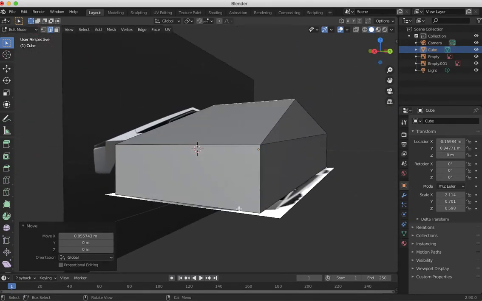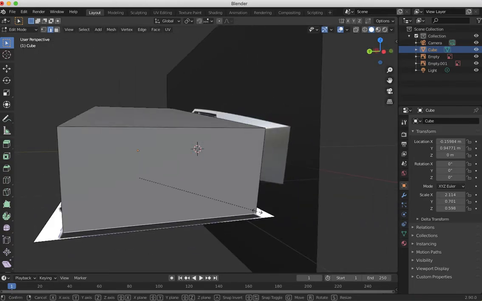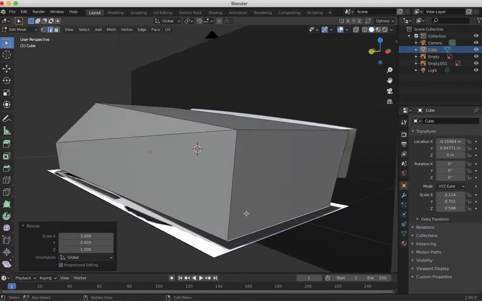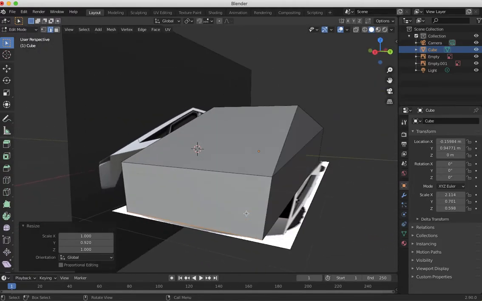Now we're going to select these edges. We're going to scale them down on the y-axis. Not a lot, just a little bit. So it kind of looks like that.